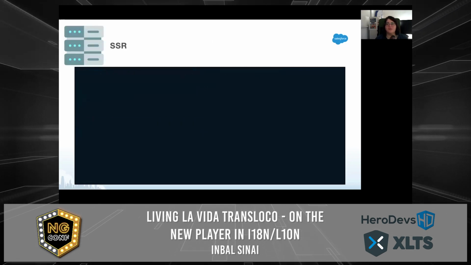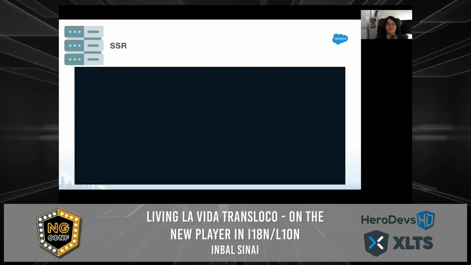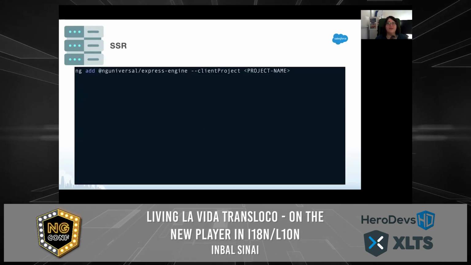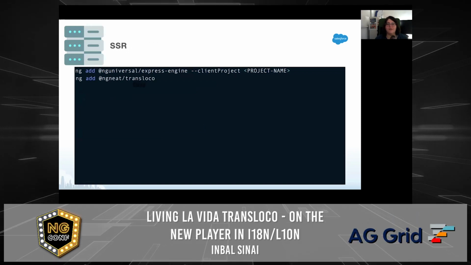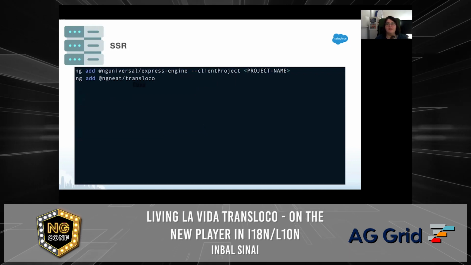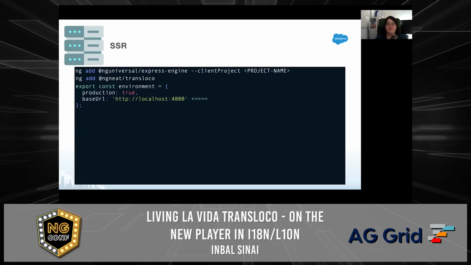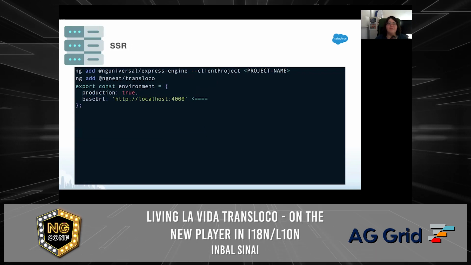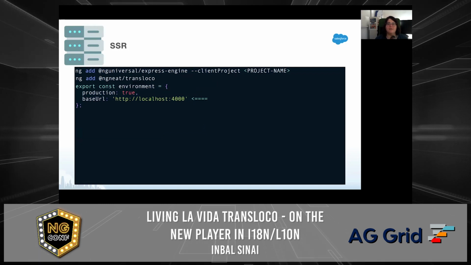Transloco supports server-side rendering, as we've mentioned. First, you add SSR support through the ng-universal schematics, then install Transloco, and as we've seen, you're asked about whether you use SSR, and finally update the base URL key added to your environments with the relevant URLs. And that's it. You now have Transloco in your SSR app. As an added bonus, you can use the accept language header to automatically determine the preferred language.